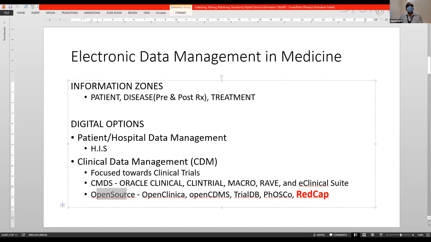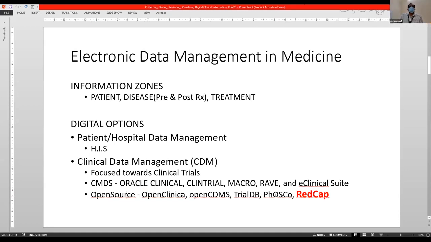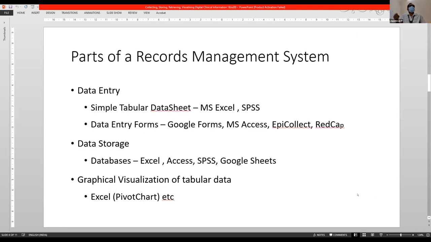Free ones, let's just briefly touch on those: OpenClinica, OpenCDMS, TrialDB, and Fosco. Fosco is quite open source. It's freely available, and it is used in most clinical trials, especially multi-institutional trials, to compile all the information. REDCap is one such software or website-based resource, developed by Vanderbilt University, and even JIPMER has made the residents do most of their thesis work in REDCap. We have also created a server of our own to use this REDCap information.